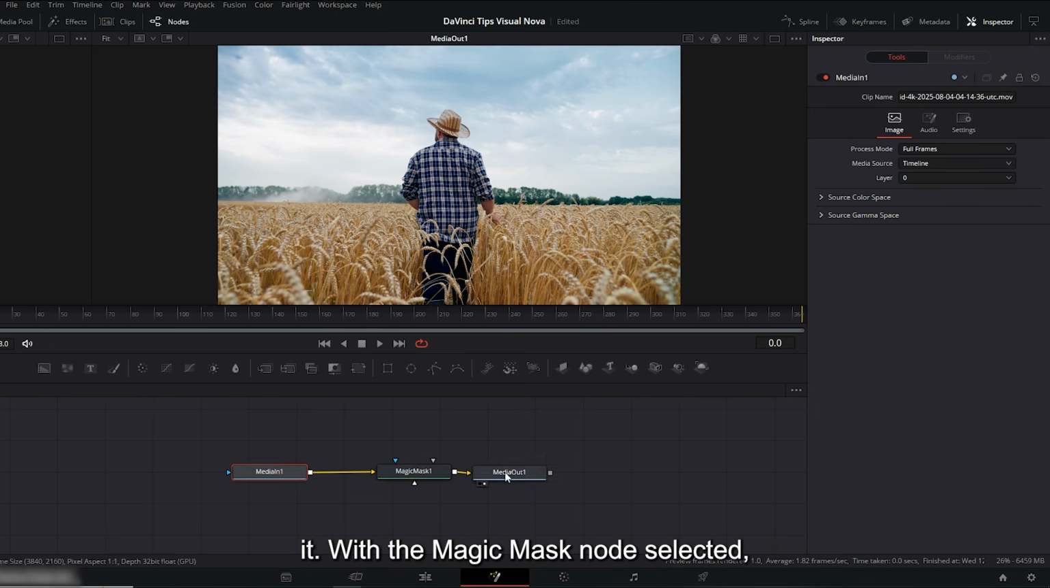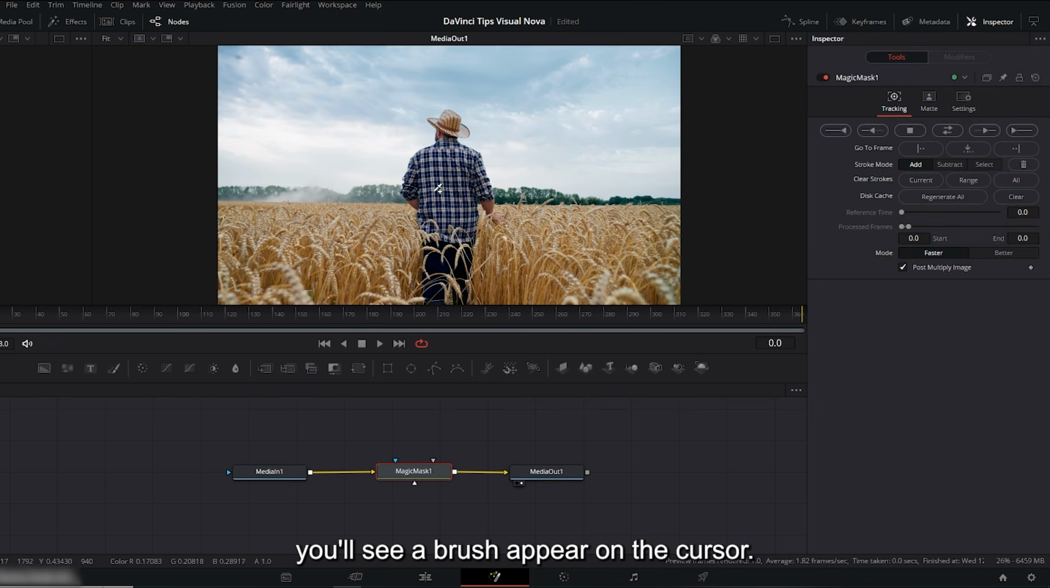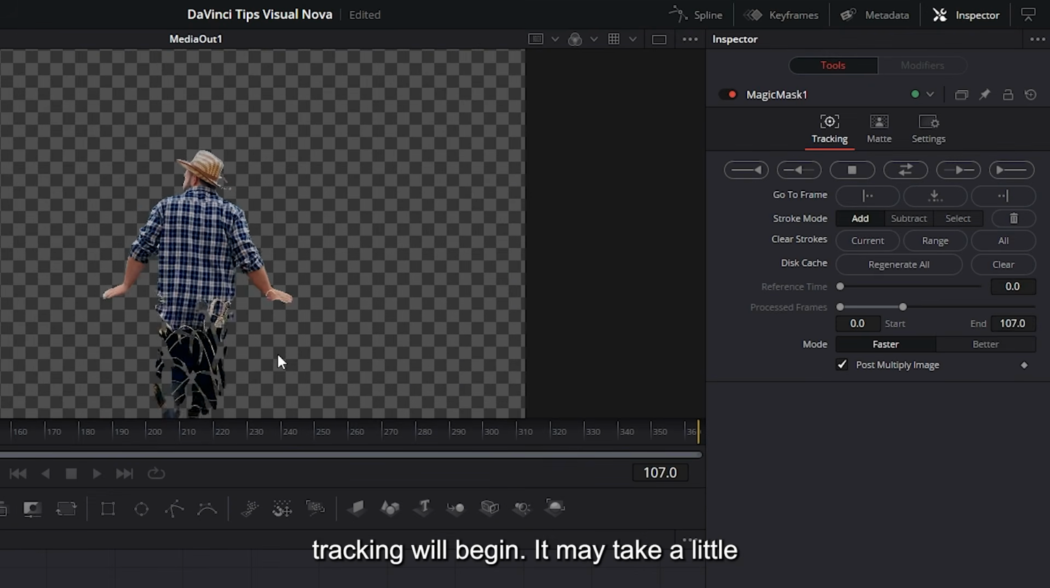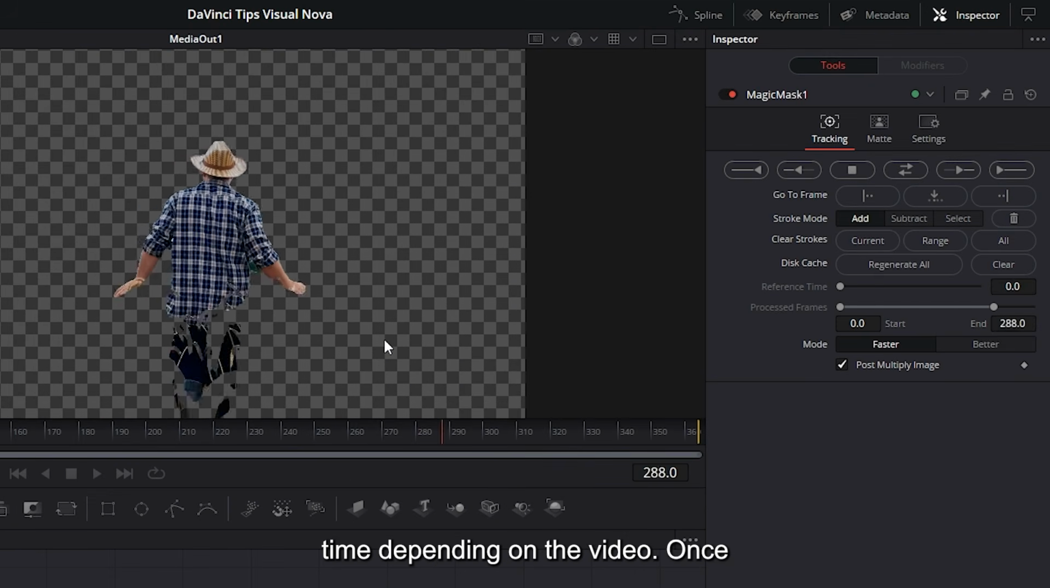Add it. With the Magic Mask node selected, you'll see a brush appear on the cursor. Use it to draw over the character so it creates a mask around them. You can see that wherever I made the selection, the character remains visible while the background disappears. Now, go to the inspector panel on the right and click the double arrow, Track Forward. The tracking will begin. It may take a little time depending on the video.